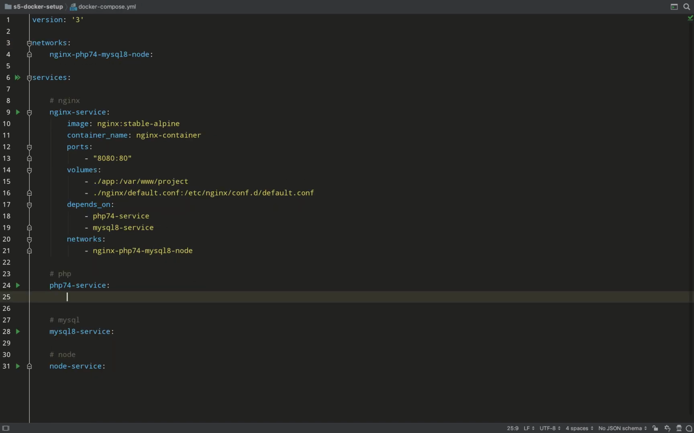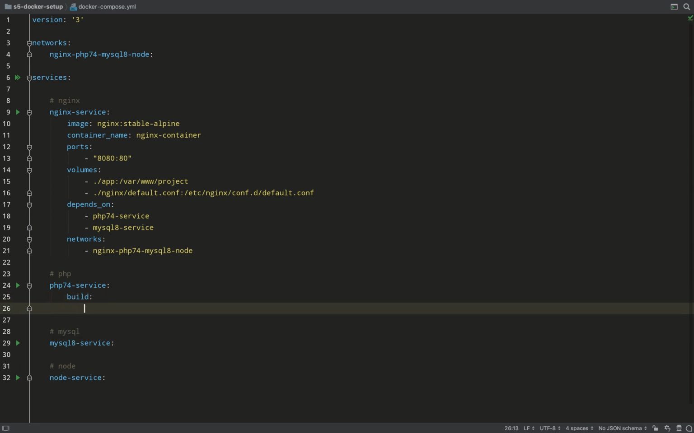So pretty straightforward. Let's now move on and start working on our PHP container, which we're going to build using a Docker file instead of a pre-designed image from Docker Hub. So instead of the image key, we need a build key. And then underneath that, context, which should actually be the location of your Docker file, but you can do it this way instead.